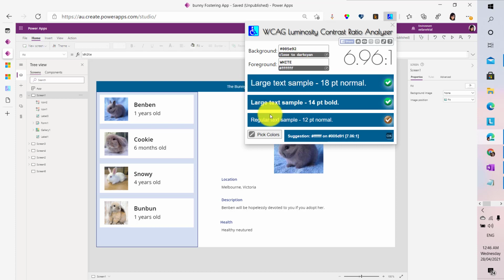Based on this analyzer here, it says that if I'm using 18 point as my text, then it's perfect. See how it passed AAA. But if I just use 12 points as my text, then it's only okay, which means it passed AA, but it's not perfect. So that's how you can use this Luminosity Contrast Ratio Analyzer.